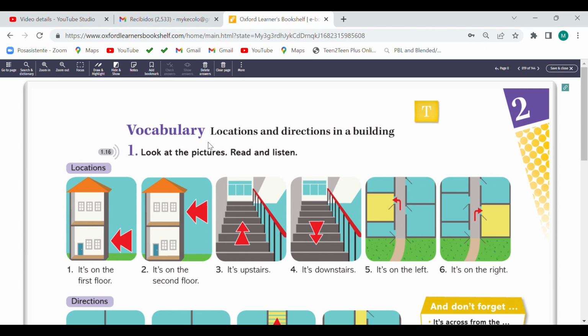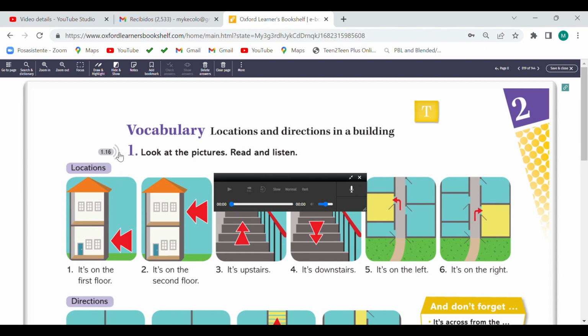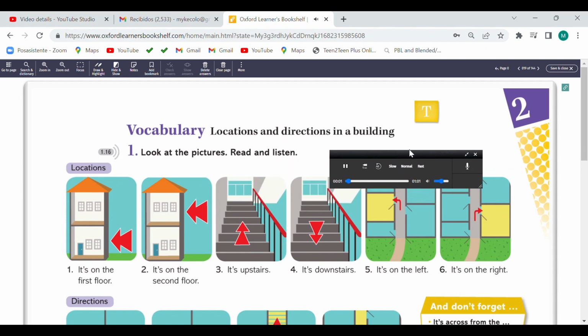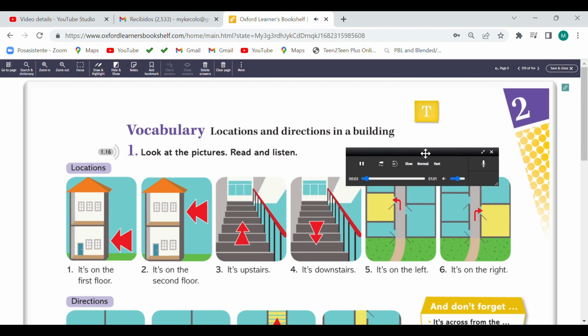Vocabulary, locations, and directions in a building. Exercise number 1, look at a picture, read, and listen. Come on. Locations. Unit 2, page 19. Vocabulary. Exercise 1. Look at the pictures. Read and listen.